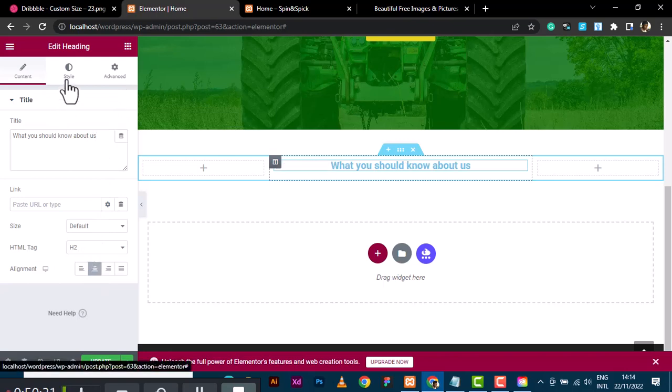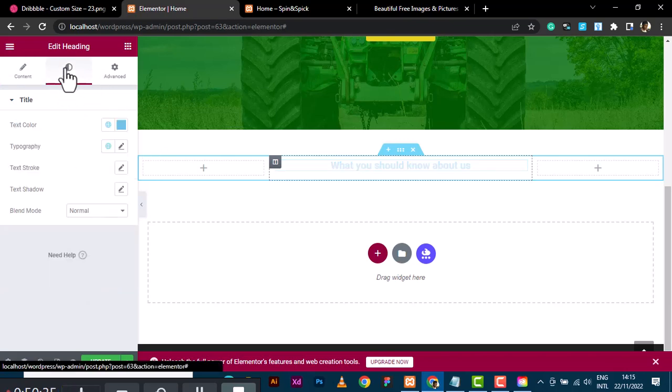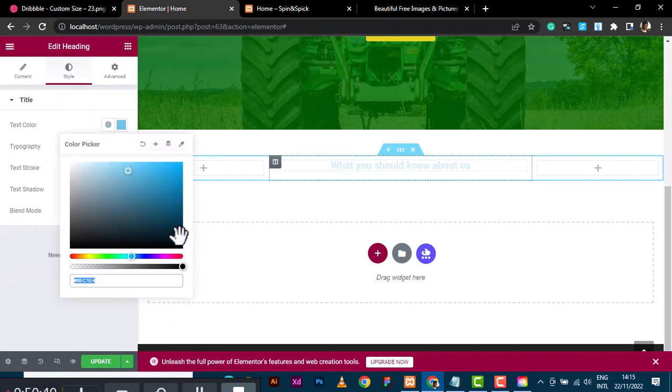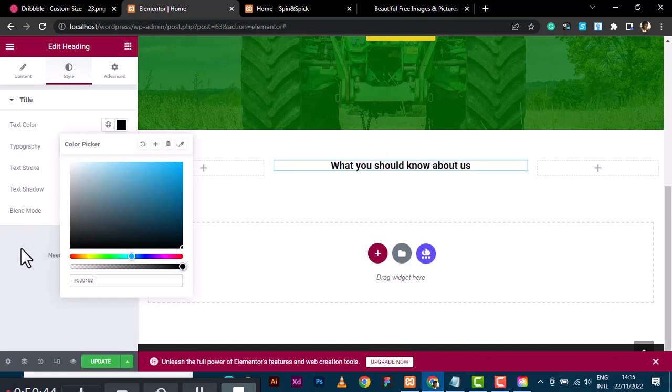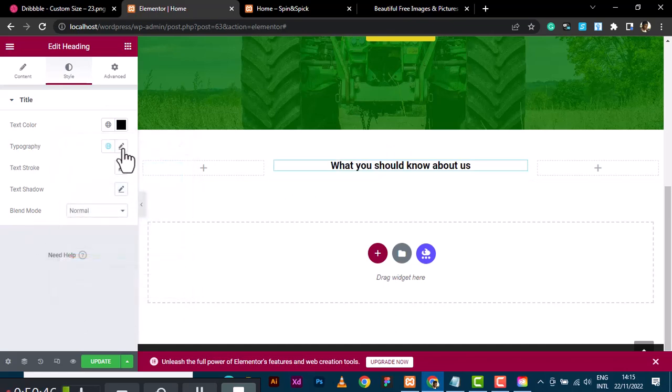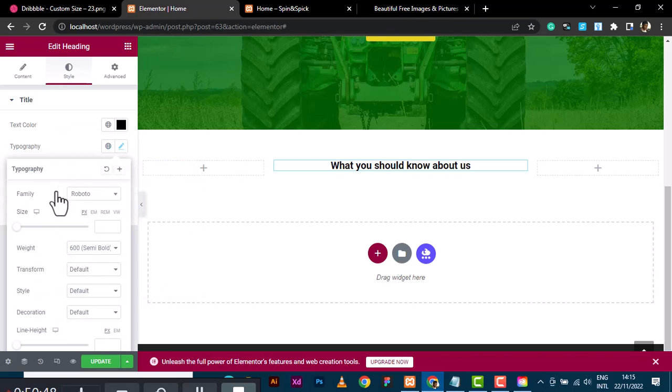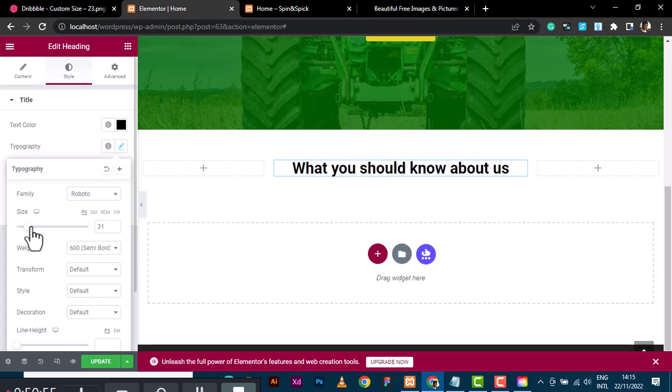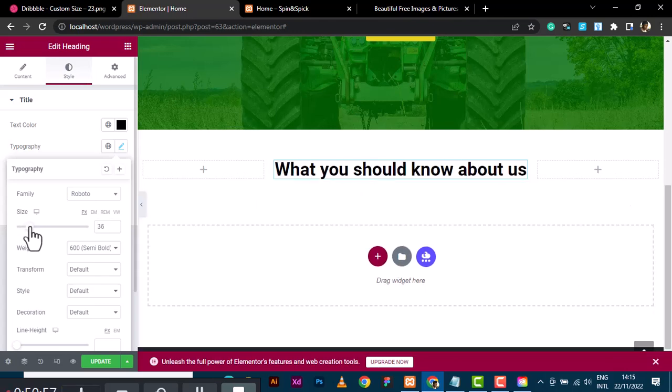Then let's change the color to black. Come to style and click on colors. Now make it black color. After then you can change the size, increase the typography. I want to increase it a bit so that it will be something like the one he used. Now let's leave it as 36.